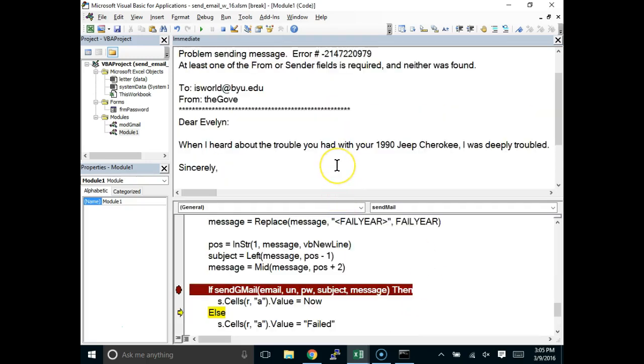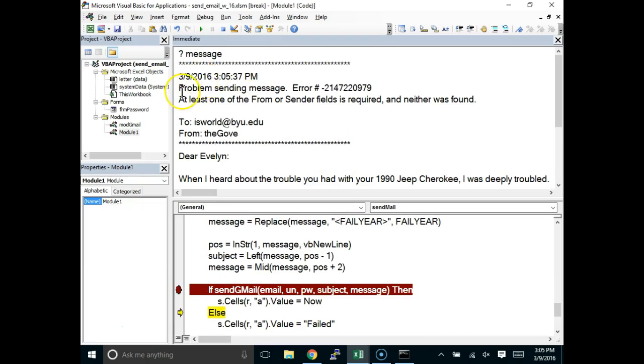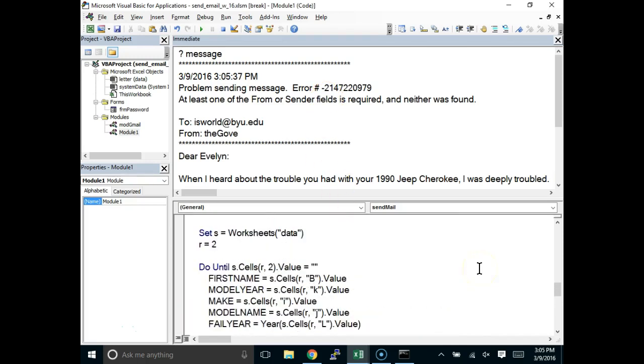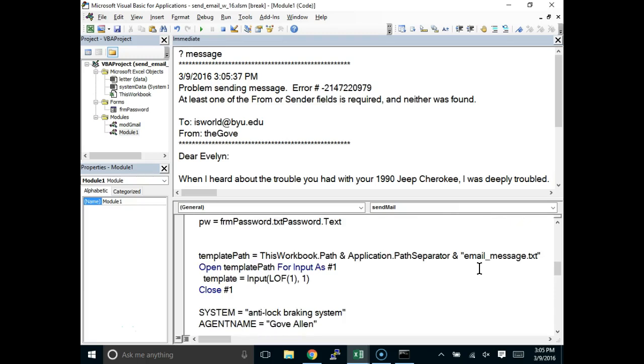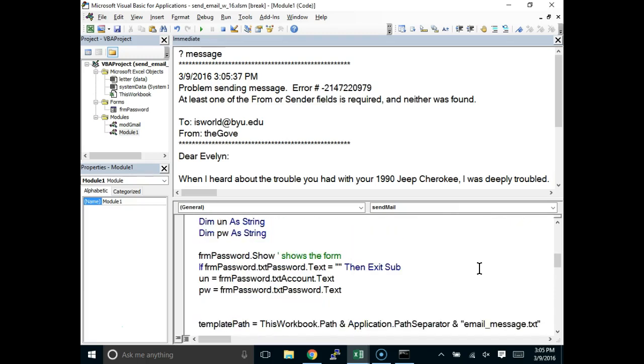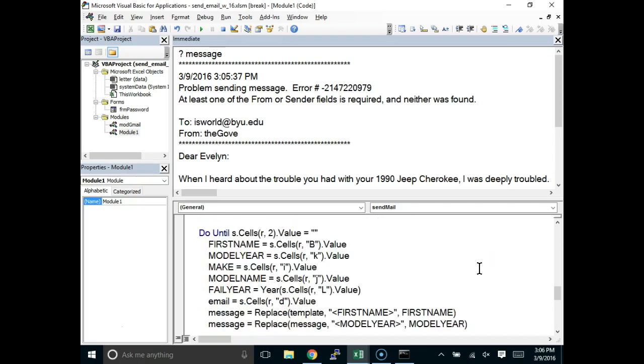Everything was going along so well. So we've got the message up here. Problem sending a message. At least one of the from or sender fields is required. So maybe it wasn't called username. What was it called? We had a username. From or sender. Username, we're sending it.